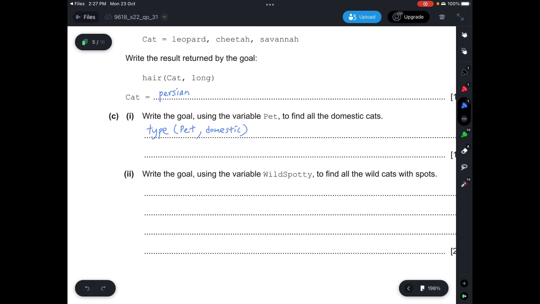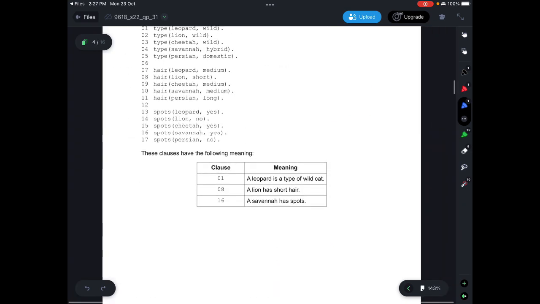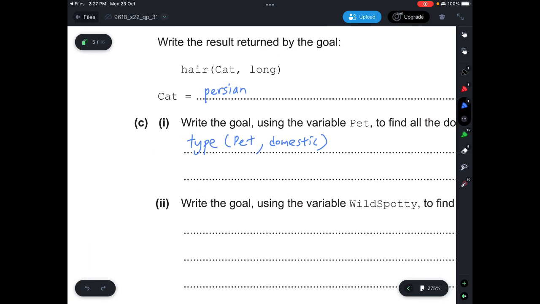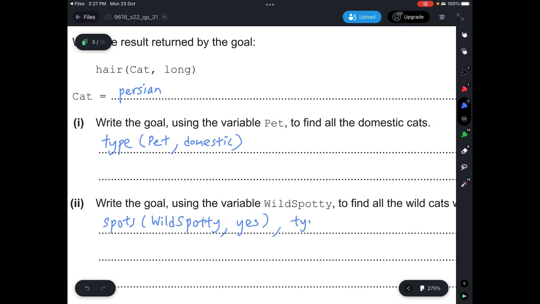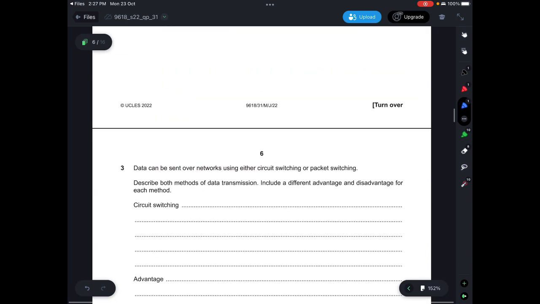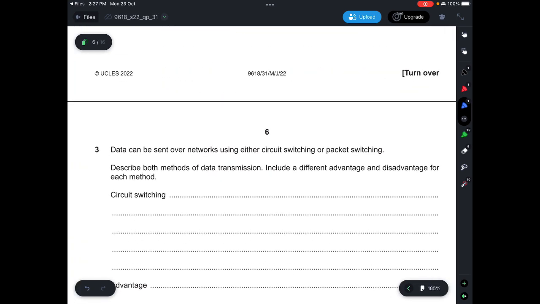And 2, we need to write the goal using the variable wild spotty to find all the wild cats with spots. Okay, wild cats with spots. So we just say spots. This one is wild spotty. We need to separate this into 2. Wild spotty, yes, and then type wild spotty, wild, to indicate that it's a wild animal. Alright, that's it.